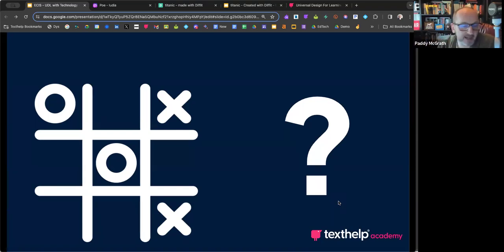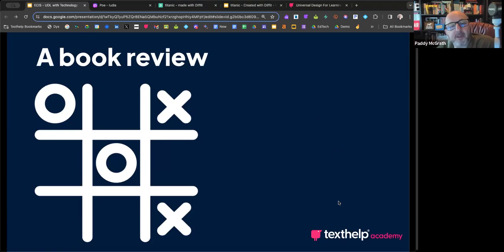But it's a simple game. It's a 3x3 grid, and we all know how to play this. We've all played it before many times. But whatever you happen to call it, it actually has a place in learning within UDL. I'm going to take a simple thing, and I'm going to talk about a book review, right? It's a simple thing that we all have to do from time to time over our teaching. And we're going to put that into this noughts and crosses grid.